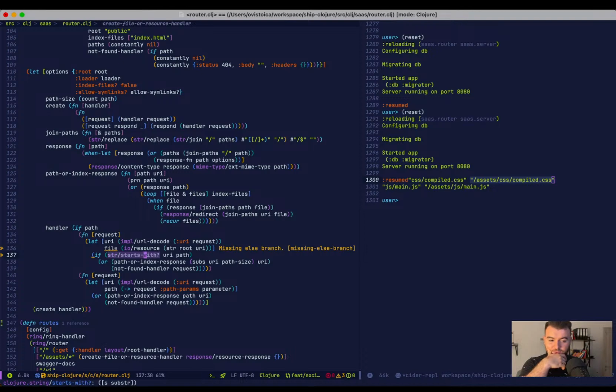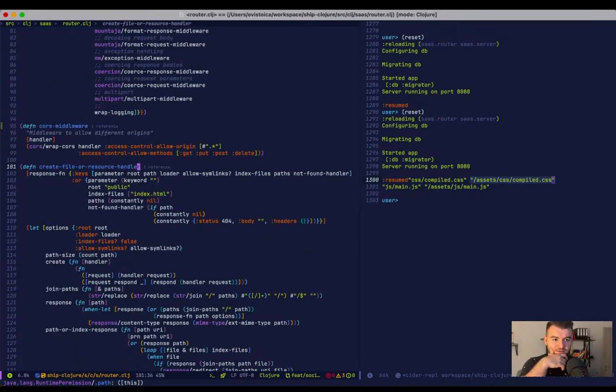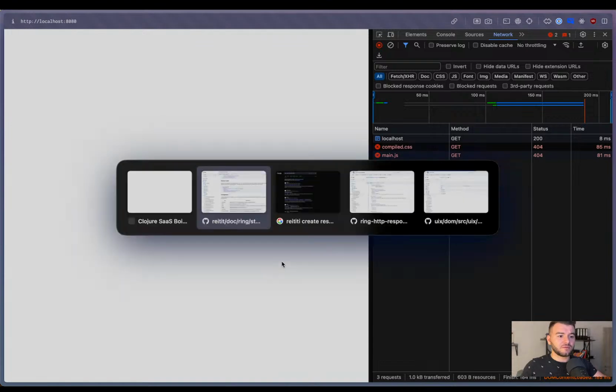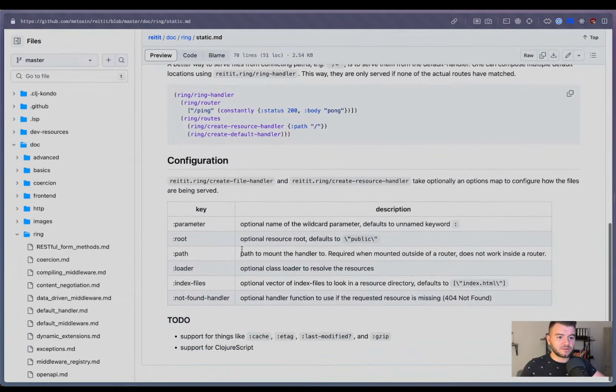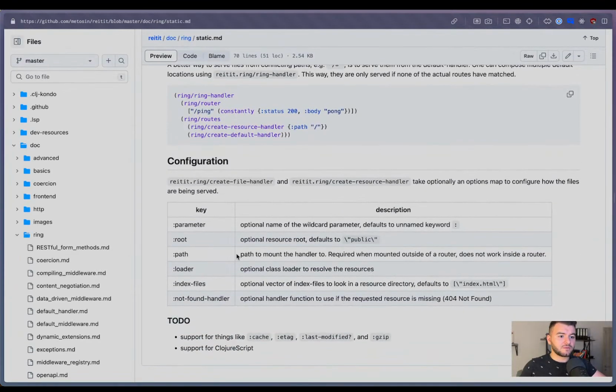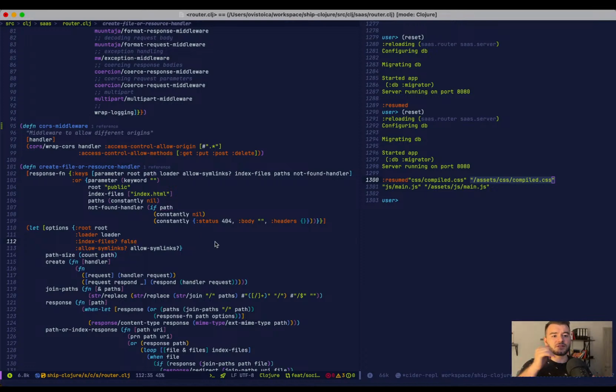If starts with URI path, if path, count path, and path is what? Path comes as an option, and it is what? The path one. Path to mount a handler to, required when mounted outside of a router. Does not work inside the router. Okay, so I don't care about this.